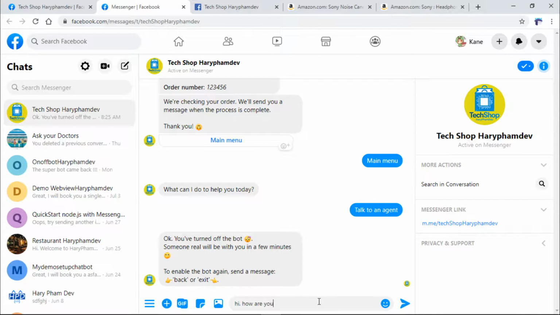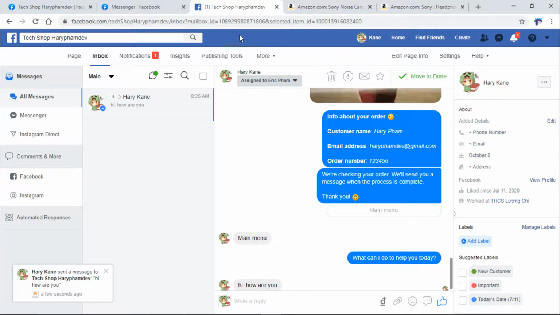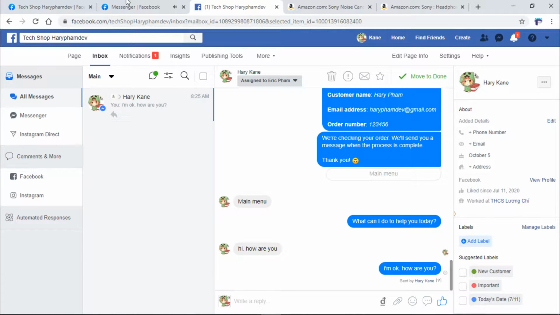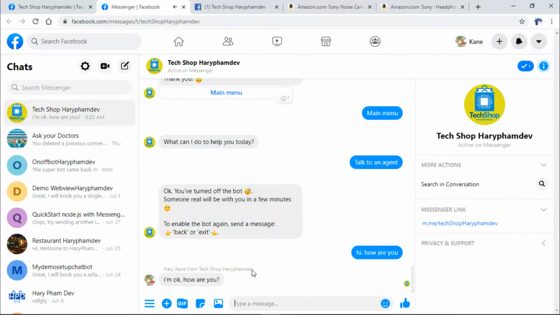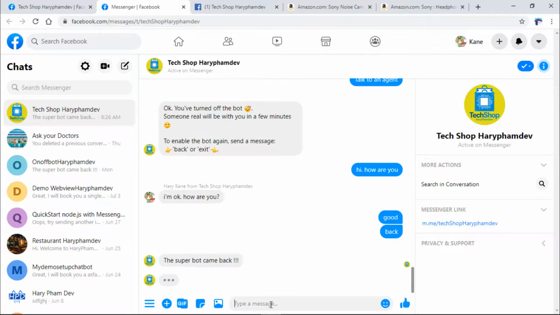For example, I will send a greeting message to this page. The admin of the page will see my message via the page inbox and send a reply message when needed. As you can see, if I receive a message from a person, the name of that person will display at the top of that message. To turn on the bot again, I use the message back. Now the conversation is controlled by this bot again.